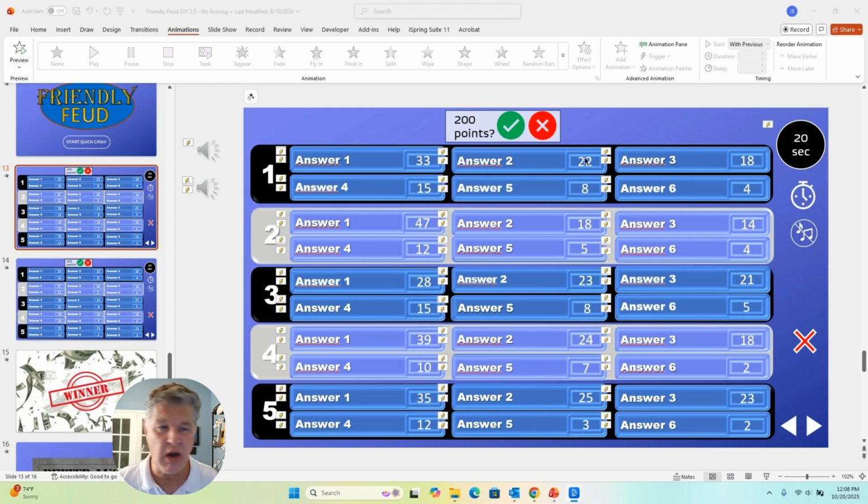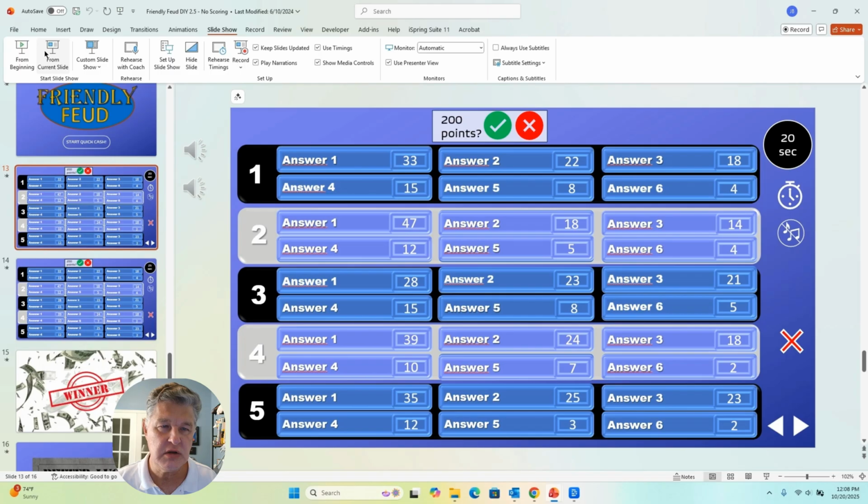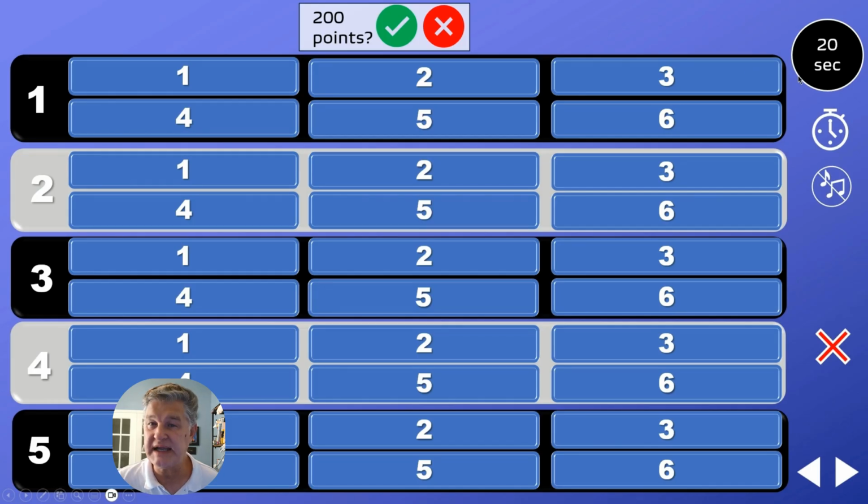But let me show you now how this works. So again, I'm going to go into slideshow mode from current slide. Okay, so whenever I'm ready for this 20 seconds to begin, I click on this timer icon, and you'll see that this circle slowly disappears. And if I don't want that music, I have this little mute icon, and if I click that, it silences the music, but it still keeps the timer going. And then I get a nice little time's up sound.